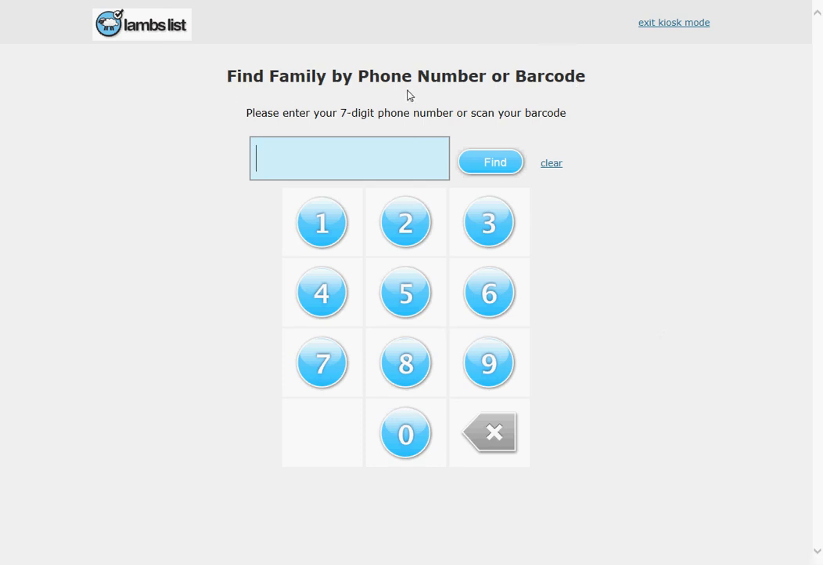Now once we've completed that, we can click on the Done button, and this will bring us back to the self-check-in screen. You will notice that there is an exit kiosk mode. Once you're in the self-check-in screen, you are not able to leave it unless you log out with a username and password. That again is for security purposes, to make sure that people aren't able to access information in other accounts. This concludes our video tutorial on how to check in families and individuals in your Lamb's List account.